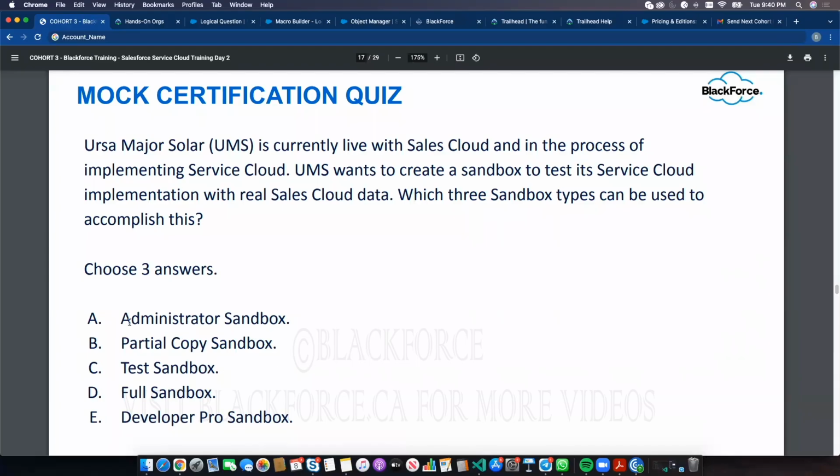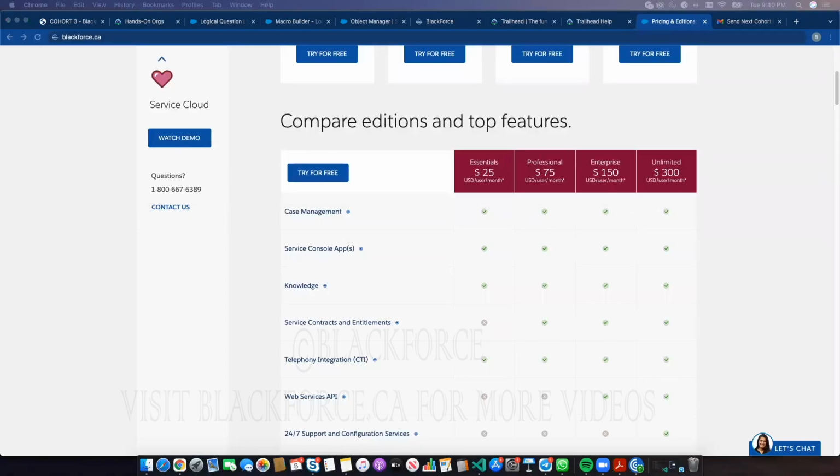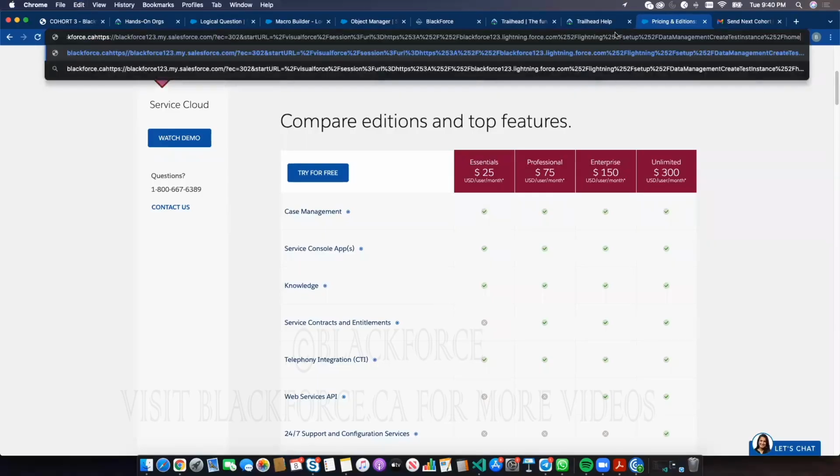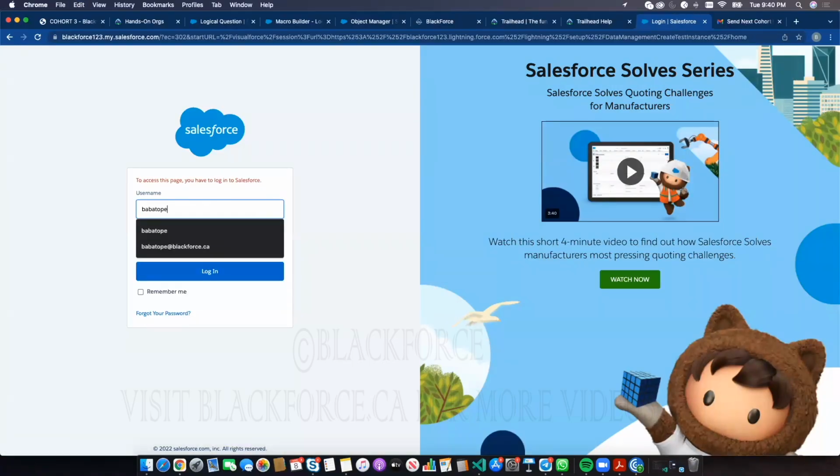Okay, there is nothing like an Administrator Sandbox, that's definitely out, and Test Sandbox. Sandbox is a test environment, so there's nothing like a test sandbox as well. Okay, and this is because in your hands-on org, you don't have the opportunity of using a sandbox. So let me quickly show you how this looks if you have a Salesforce license. So I'll just go to Blackforce Salesforce and I'll show you.